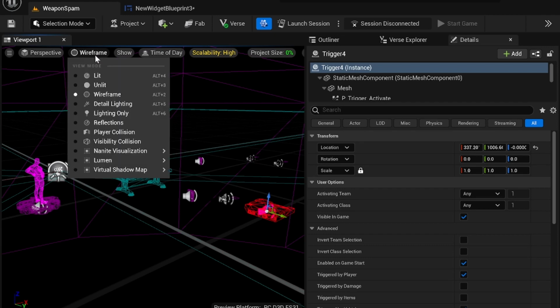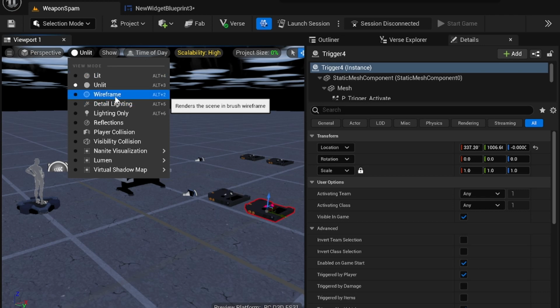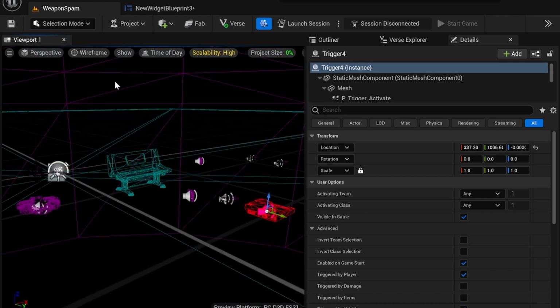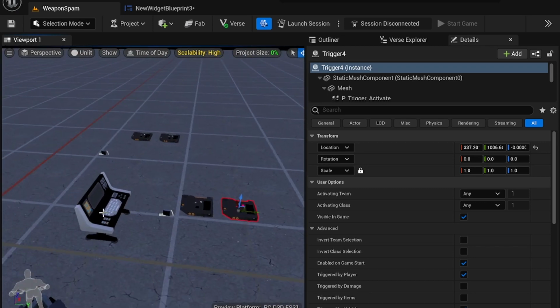By the way, I have this in wireframe if you're confused. Over here, you can change it to different rendering settings so that you don't have to kill your computer all the time. Like lit is just annoying, so I have it on wireframe most of the time. In case you were confused.